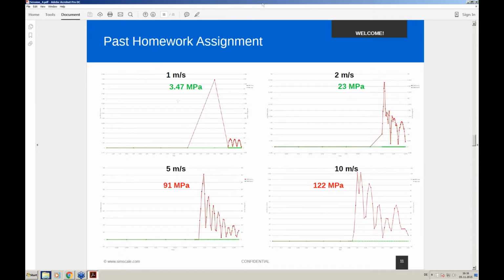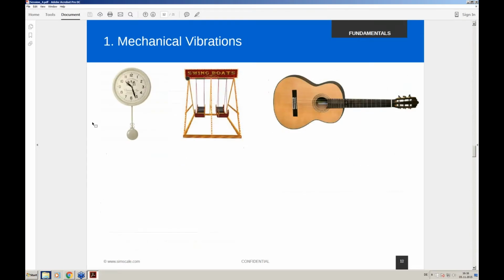Great, then let's start to discuss the fundamentals of mechanical vibrations. Here we have three examples from your daily life where vibrations have a big impact. We're starting with the clock, you know, these old style clocks where you have this swinging arm, which is in the end used to change the time on the clock. Or you have this swing boat, which you will find in some adventure parks, or for example a guitar. All these three things are based on mechanical vibrations.